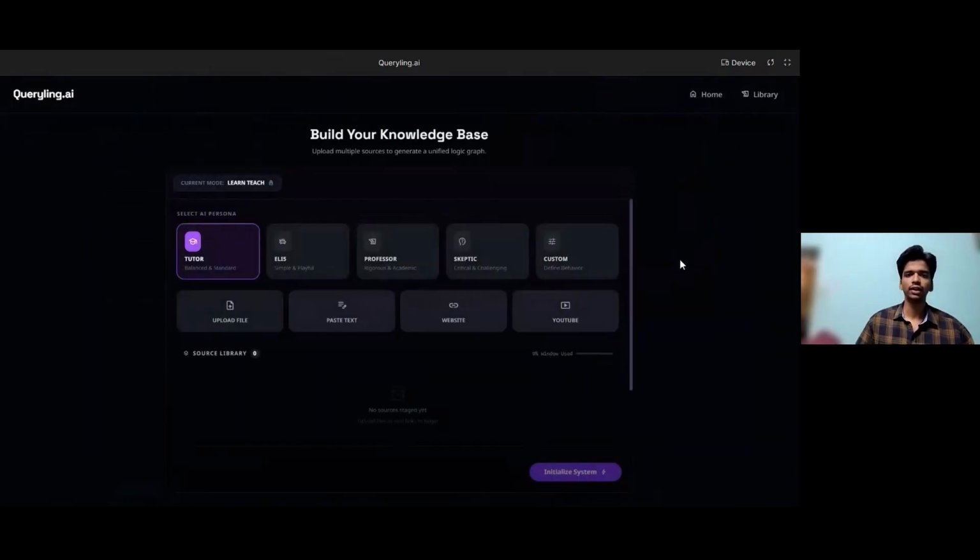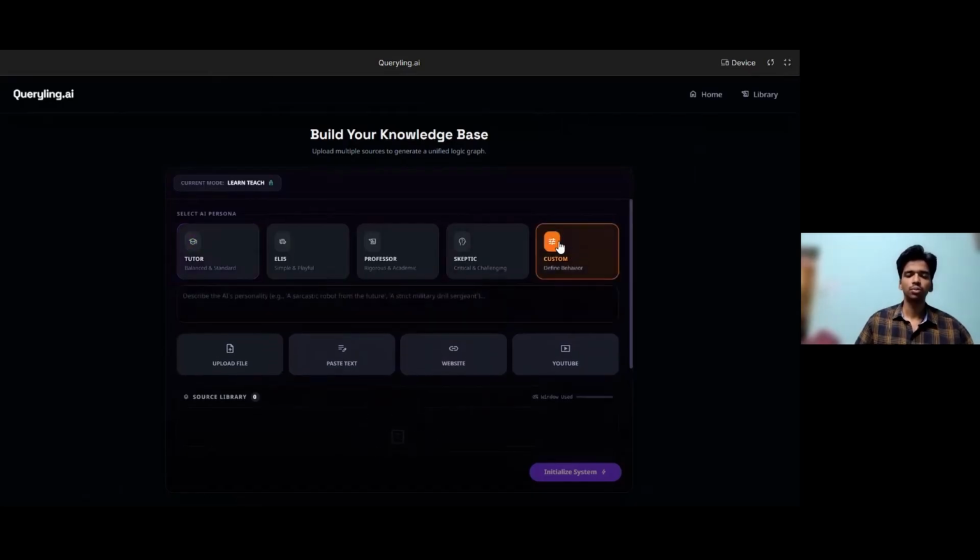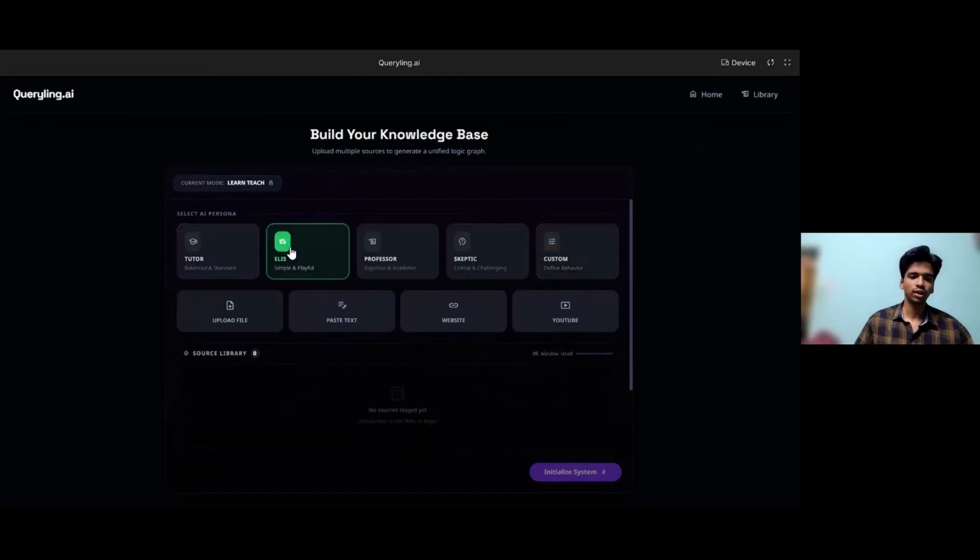Create a new session. This will take you to the study material upload screen. You have different personas listed here. You can choose from any of these or create a custom one for your liking. The personas define the way how the AI explains to the user. Let's go with the 5-year-old for the session.